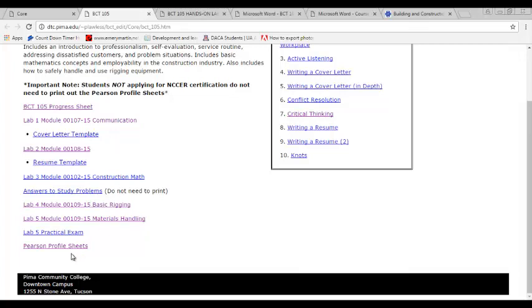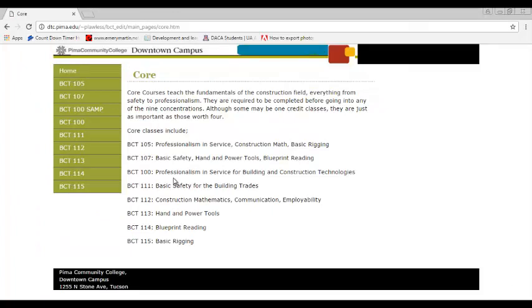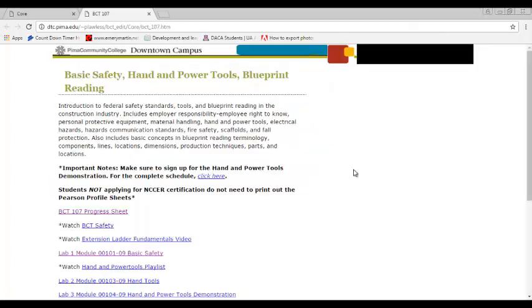Oh, down here, there are Pearson profile sheets, which you don't necessarily need to worry about unless you're getting NCCER certification. And the same format goes through basically all of our classes here, or all of our class pages. Going into any of these classes, you'll see, again, the title, description, progress sheet, labs, videos, etc.